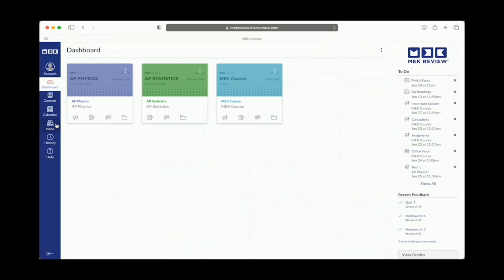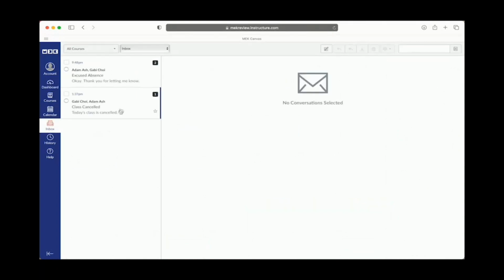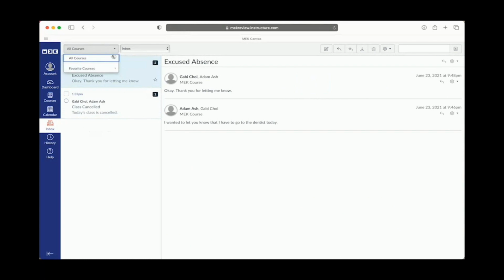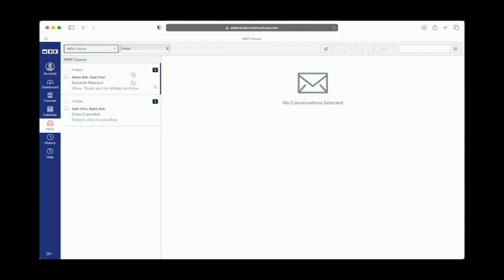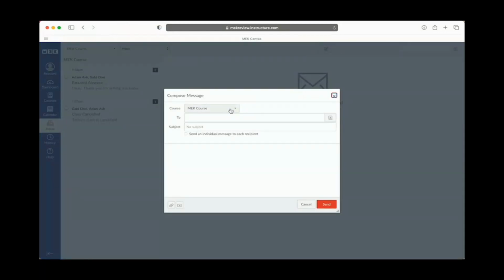Let's look at the inbox. In the inbox, you'll be able to communicate with your teachers and even your peers regarding any concerns. When viewing your inbox, you can filter by the course that you're taking as well as the type of message that you would like to see. You can even compose messages. Click on the pen and paper icon, choose the course that you're sending the message about, find who you would like to send the message to, and write the message just as you would write an email. Just press send and you'll be done.